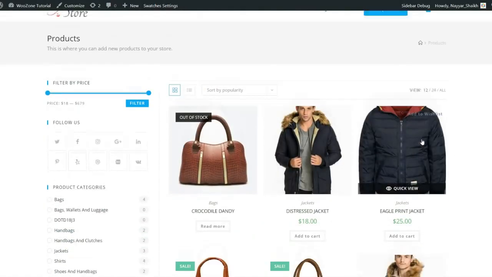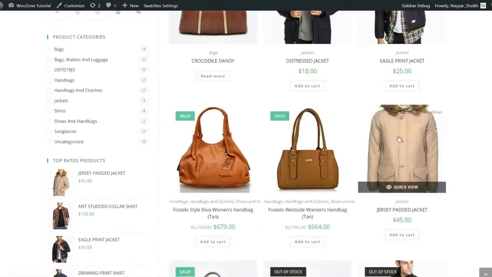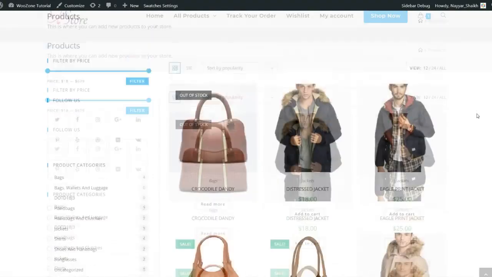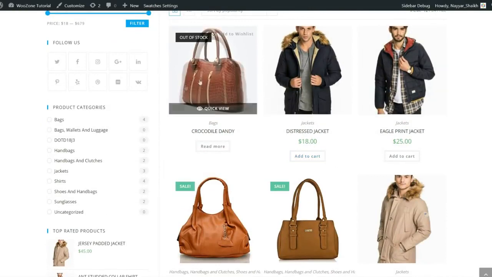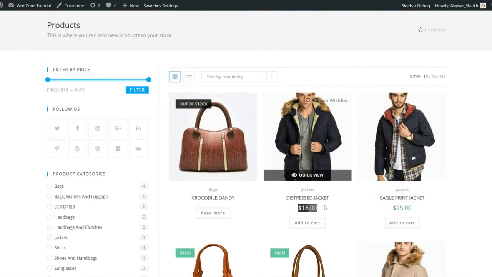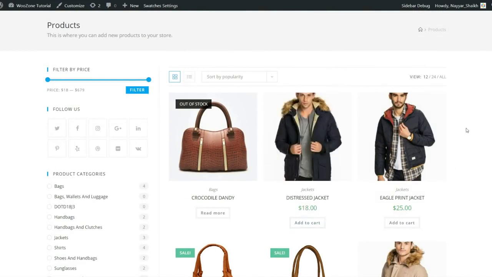Then here at the right hand side we have all the products that are shown. Okay, you can see when you hover this, the image changes. So you have many options. If you want, you can remove the add to cart button over here. You can simply display the image, or you can simply display the price. You can do a lot of customization options.